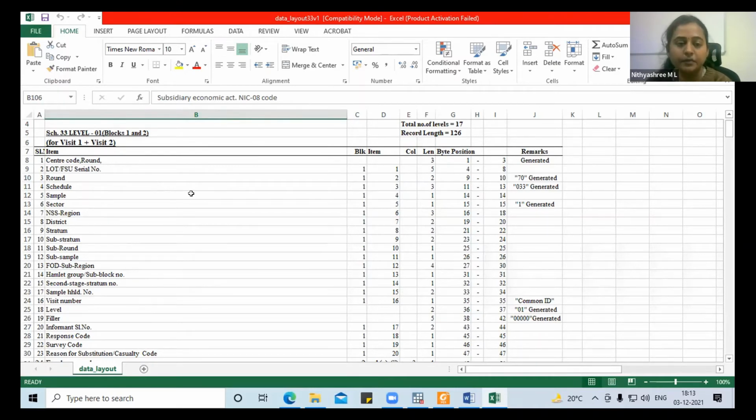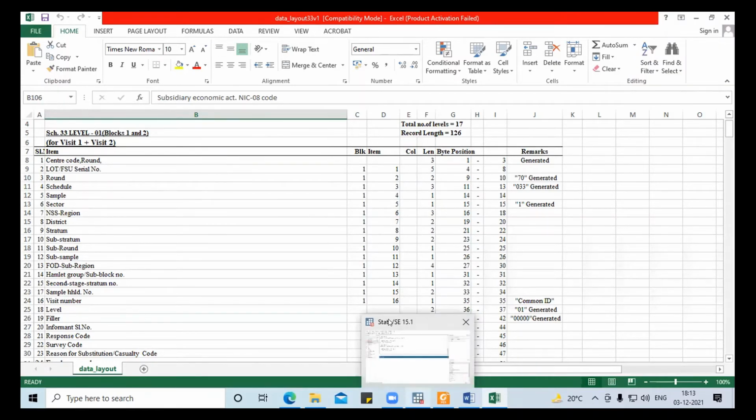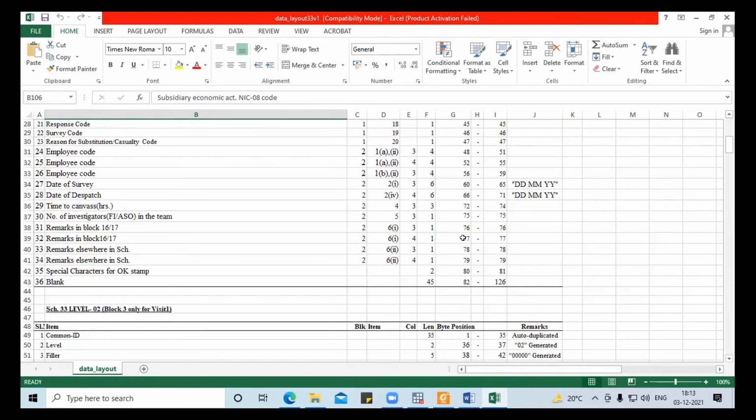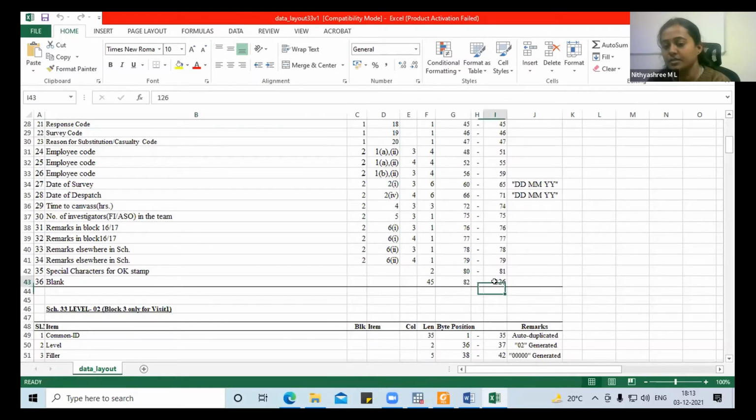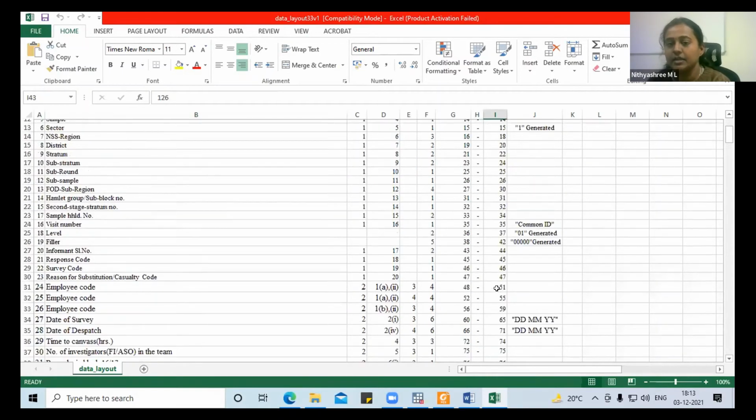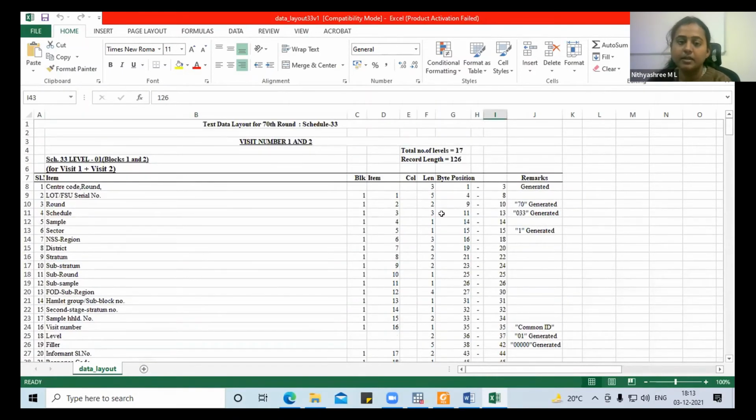Okay. If no queries, then... Excuse me, madam. Madam, what is this record length? 126 number is there. Yeah, this is the total number of digits. How much? 126. Okay, madam. 126 are there. So we will now extract the data.